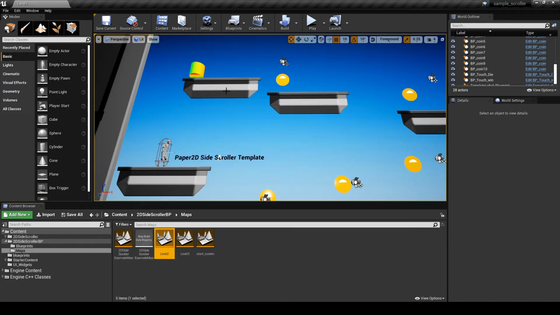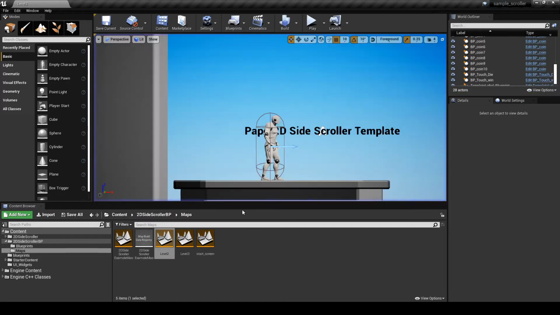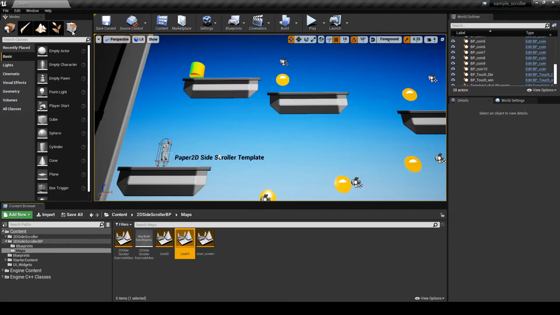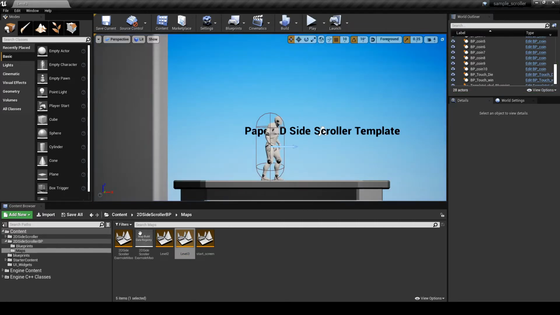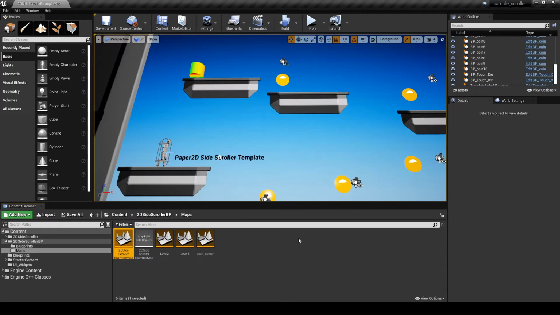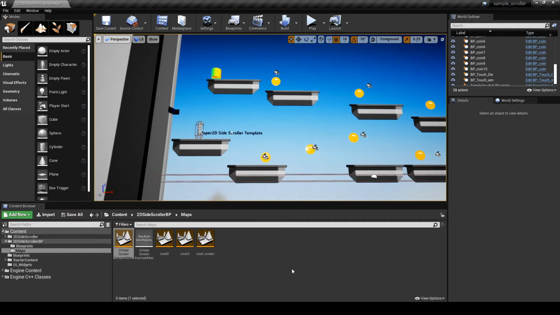I should be able to duplicate level 2, create level 3, and add that name to my enumeration, and in the future this would be the only step when I create a new level. The system I'm about to create will automatically load the next level in my enumeration list.